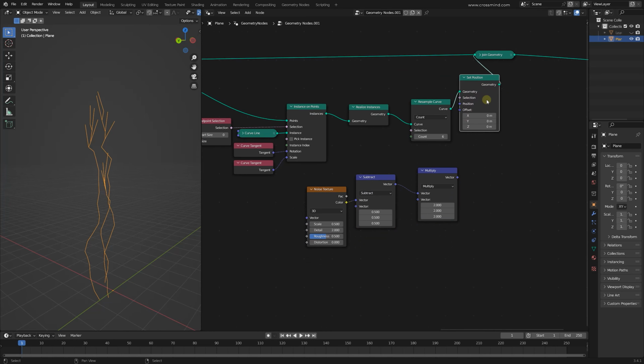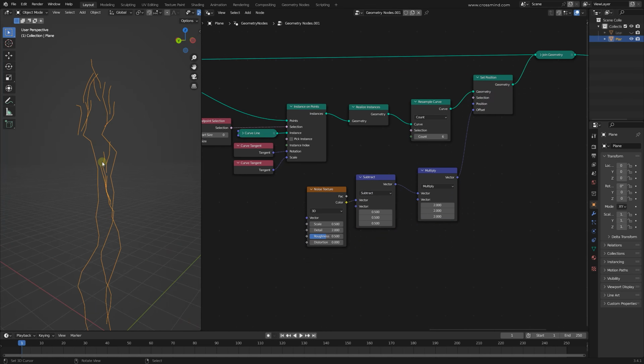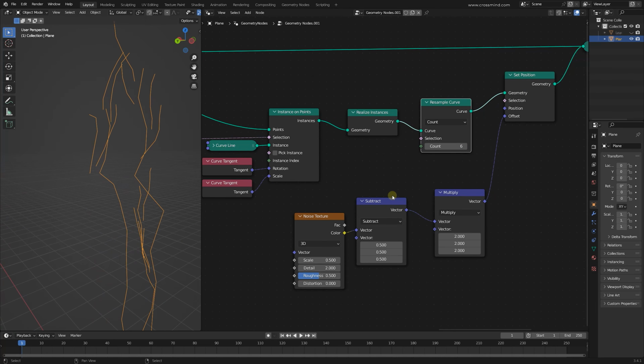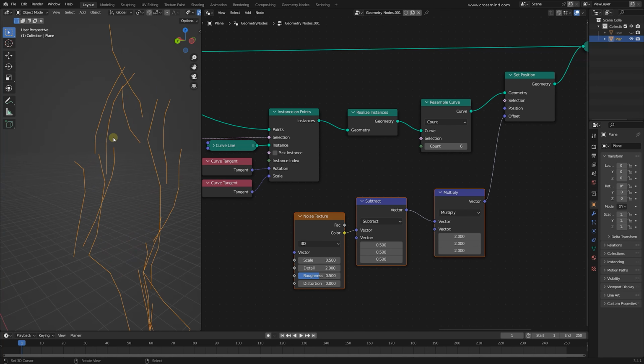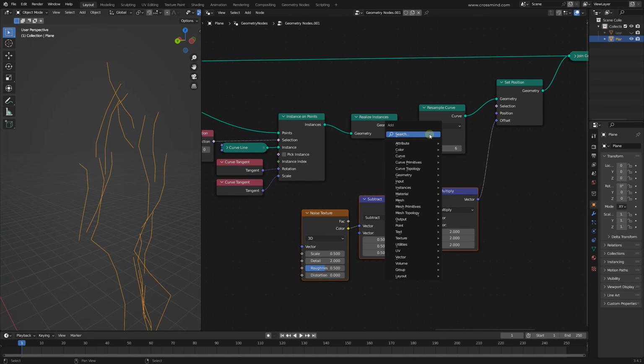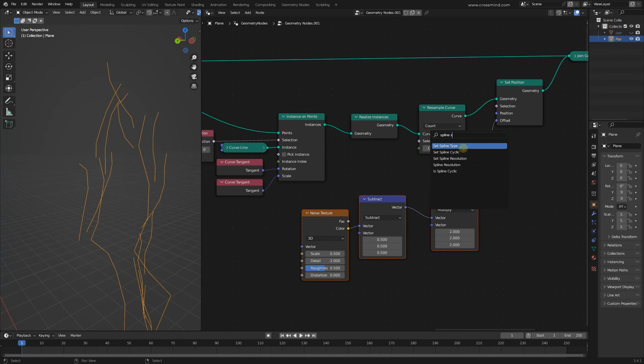So these lines can be distorted too. But what's happening is this texture is kind of distorting the entire line. So what we want is the base to stick to the existing tree trunk. For that, bring a node called spline parameter and use the length in the selection.